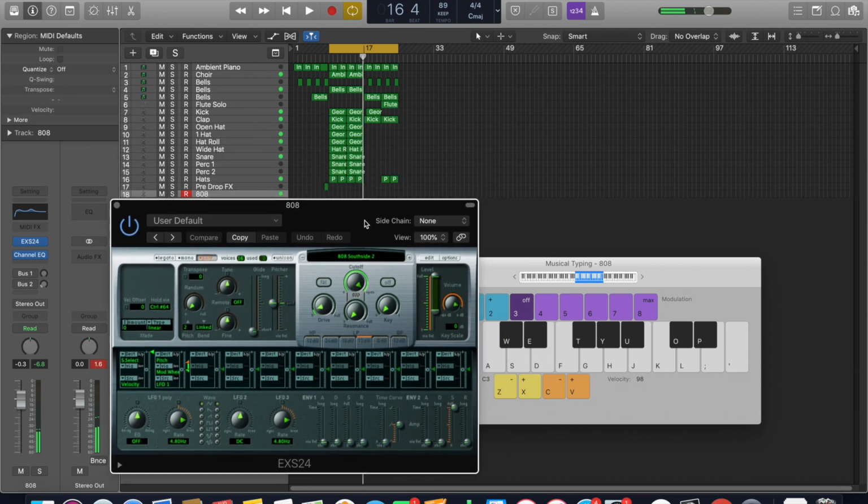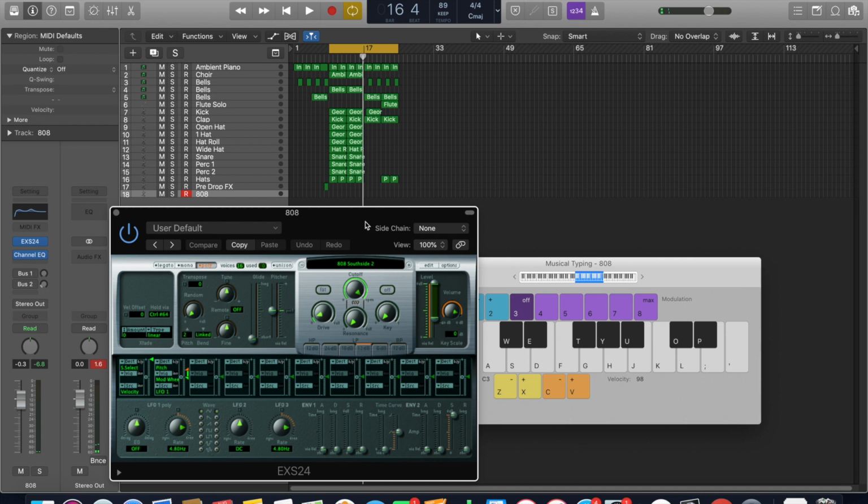Usually I get quite complex with my 808s, but for this one I might do the very basic, like the 1 2 3 1 2 3 1 2, the boom boom boom, that one, like.